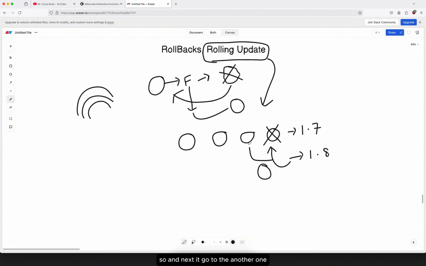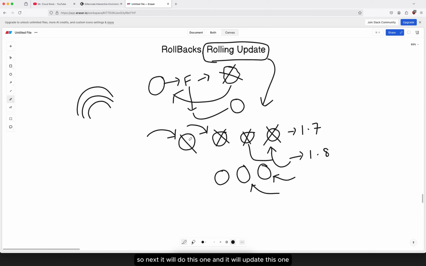Next it goes to another old one, stops that pod and creates one more new pod. Meanwhile, people can still go to your application on the old pods, and whenever a new customer comes, they can use the latest changes also. It will do this one by one. Next it will update this one. So now I have four pods. Whenever these two pods are not running, the traffic will be moved to the new pods.